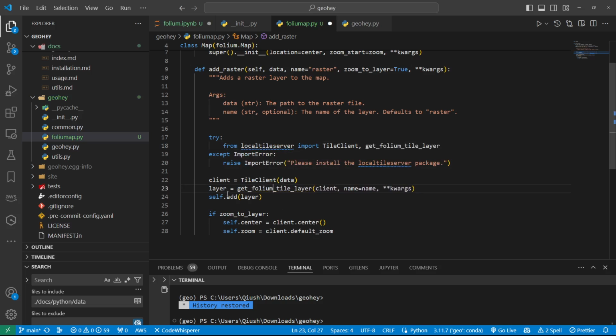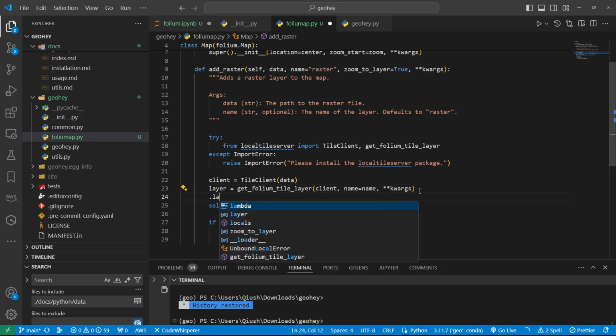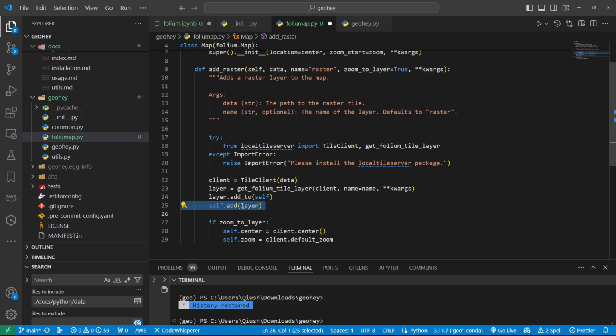Compared to add layer, this one is different. Okay, so it used to be layer dot add to self. So rather than the map adding the layer, you add the layer to the map. I don't know, it's a different convention.